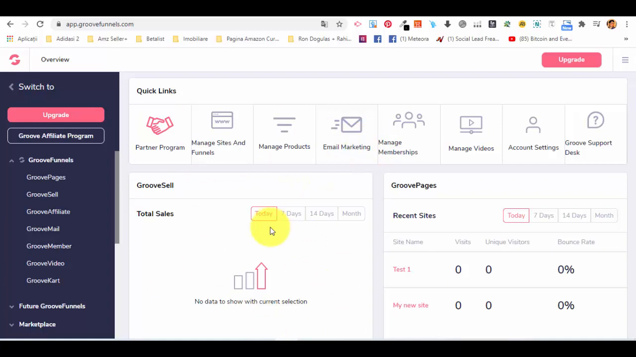Now, after you log in to the dashboard, we have already covered this part in the previous lectures, but we will talk about it again. You have seen how you can create different pages. You have seen how you can create a funnel. Now, let me show you how you can create an actual product.